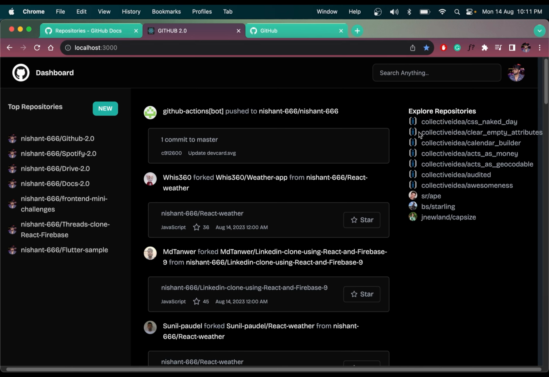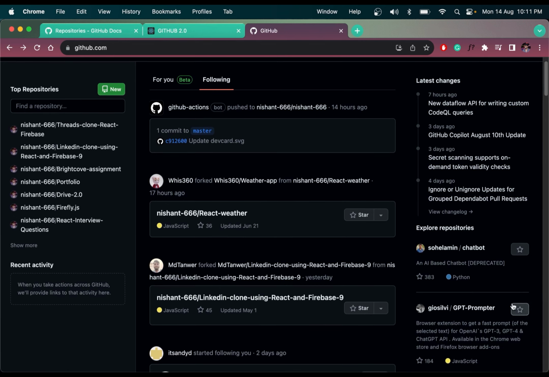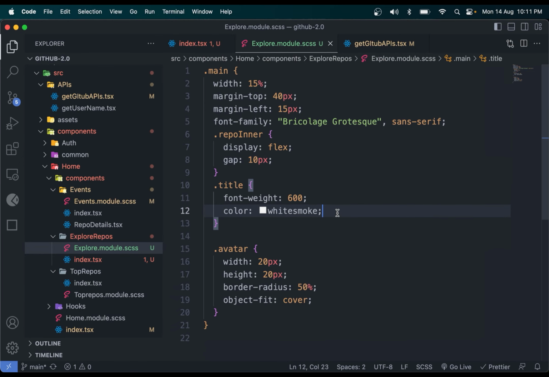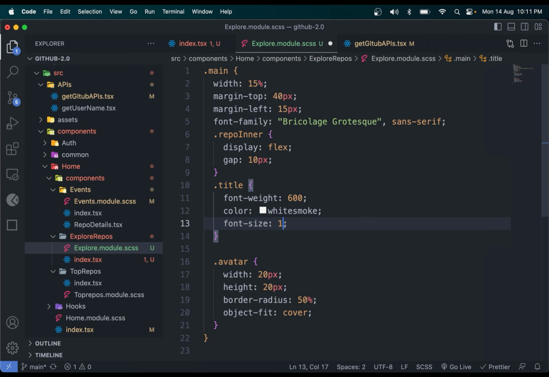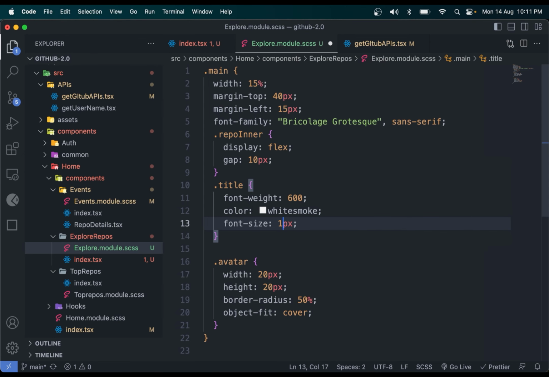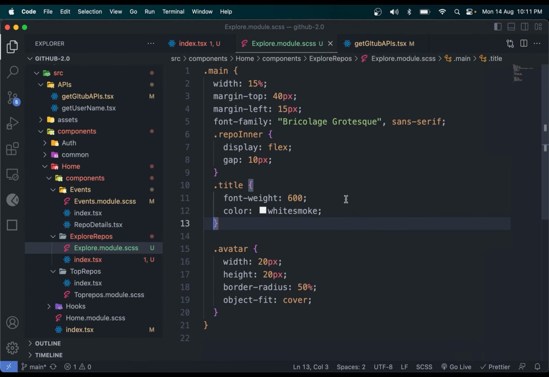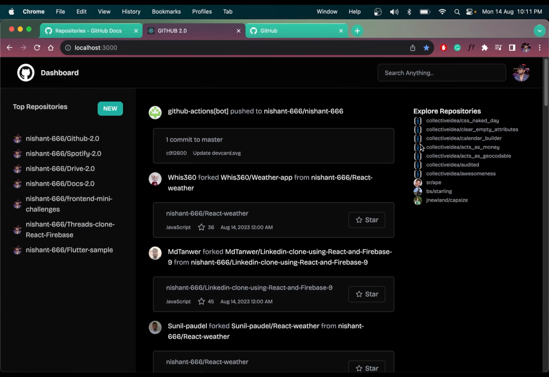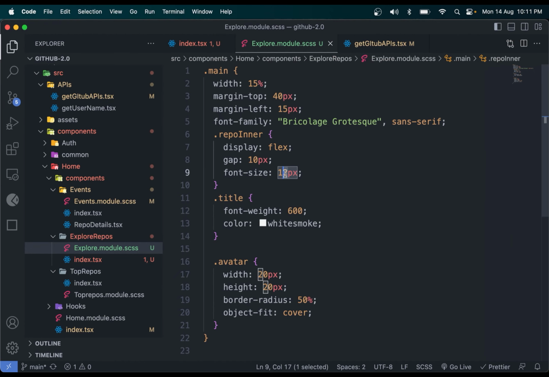Okay, then we see this bar here. It is because some of the names are big. So what we need is to make it smaller. So the title should have the font size of 15 pixels. What will happen if I do this? 10, 13, 12, 1. No, I think we are having it wrong in here. Font size. Let me make it in repo inner. What will happen? Okay, this works.